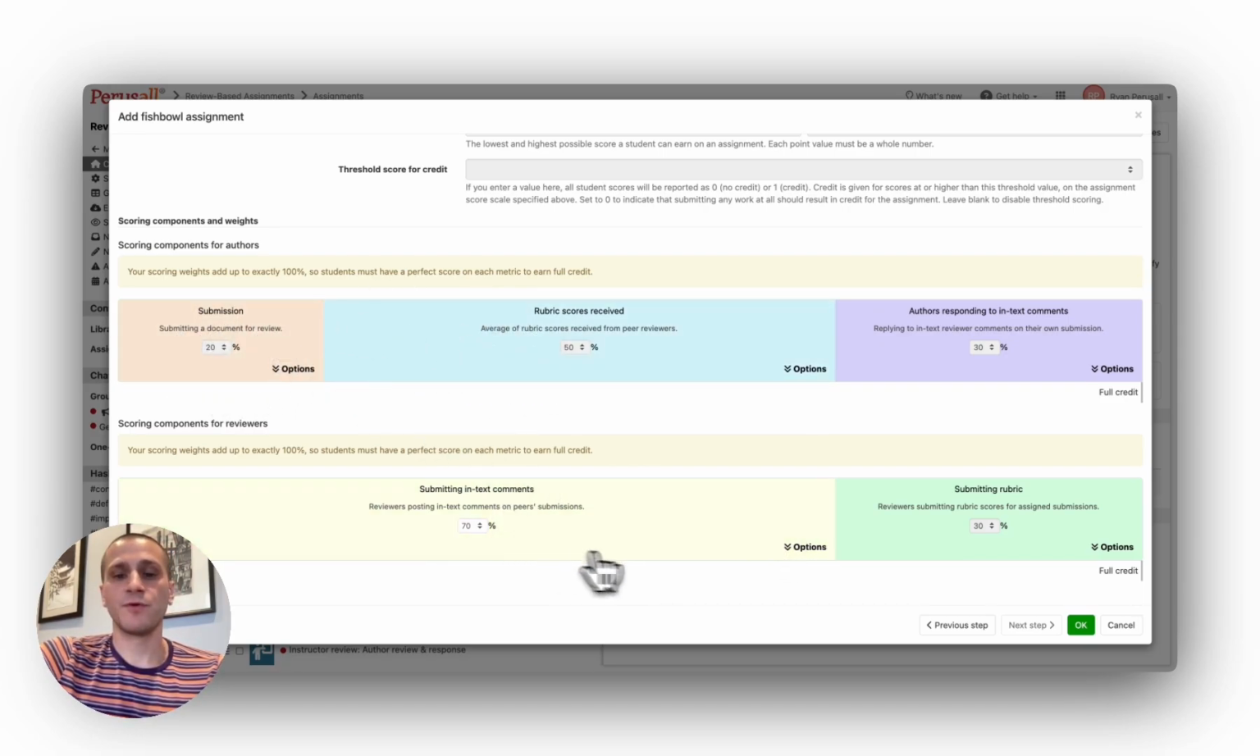That goes the same for reviewers. If you're not going to include a rubric in your process, then we need to make sure that we account for the score over here by turning this to 100 and changing this down to 0. That is the entire setup process for this assignment. So it's a little bit more lengthy just because you have multiple moving parts. However, it's very manageable, and if you have any questions for that, just make sure to reach out to us via the Get Help within your account and reach out to support.